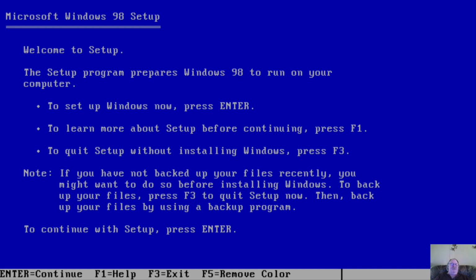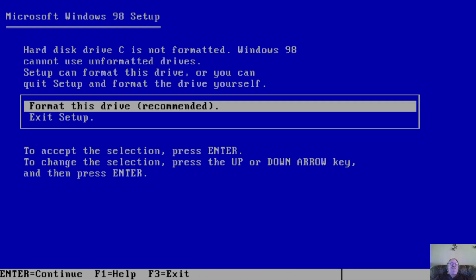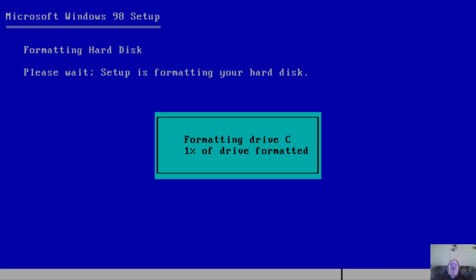Down at the bottom it says enter to continue, so press enter. Format this drive, recommended. Press enter. Formatting drive C. This will take about a minute or 2. It's 4 gigabytes. I know that's not very big now, but back then that was a pretty good sized drive for Windows 98.